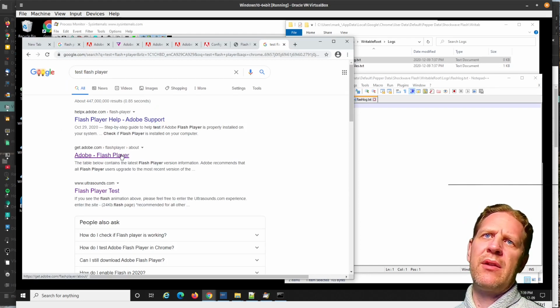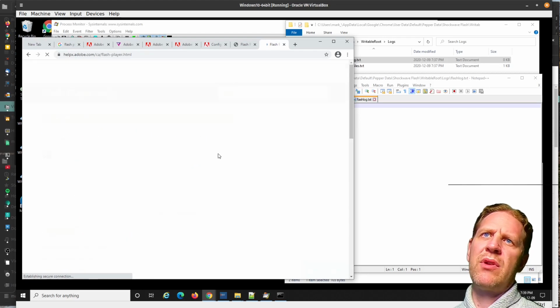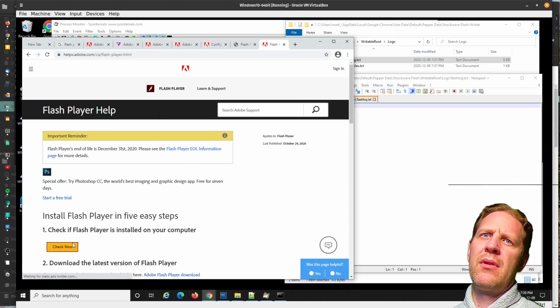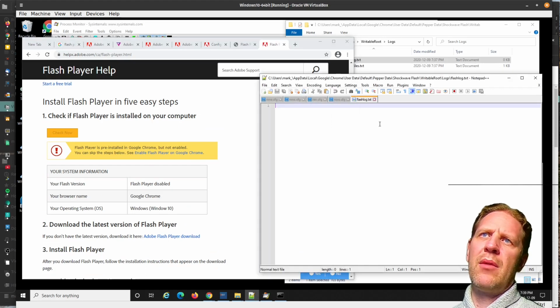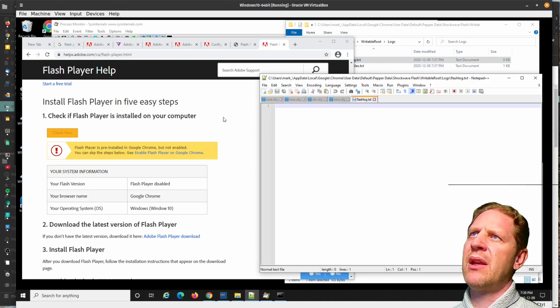Let's just pick some random thing here. Flash Player Help. So if I go to this page, check now. I think this might be updated, but I'm not sure. Maybe this wasn't a good example. Reload from disk. Okay, nothing's happened there.